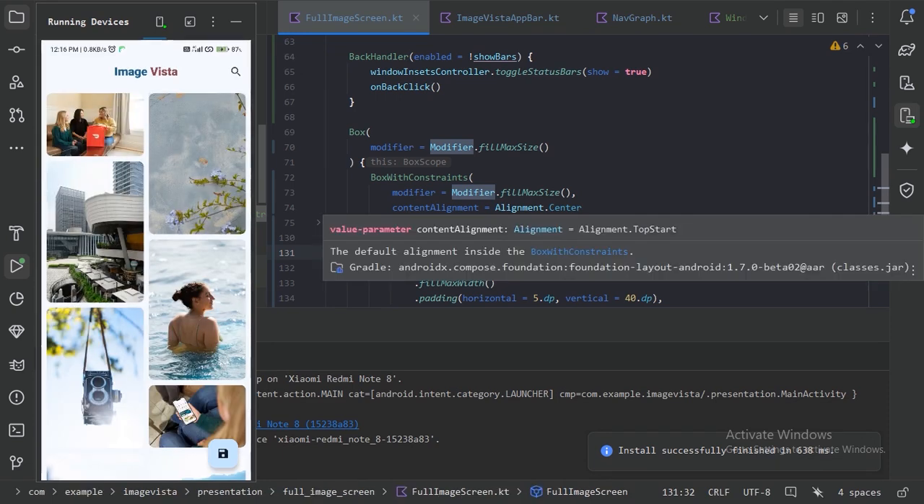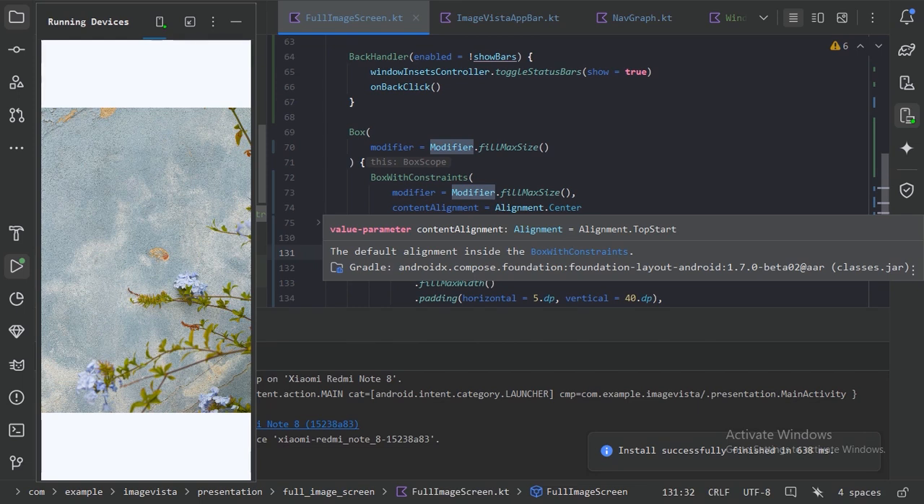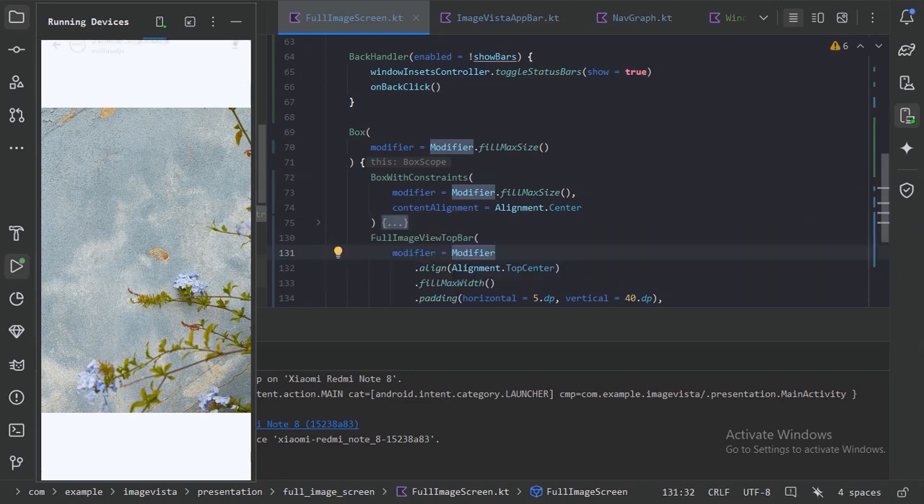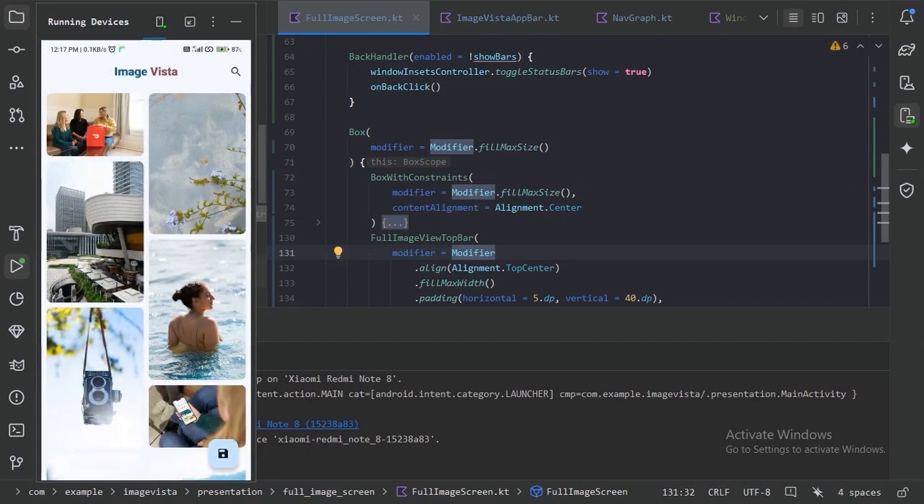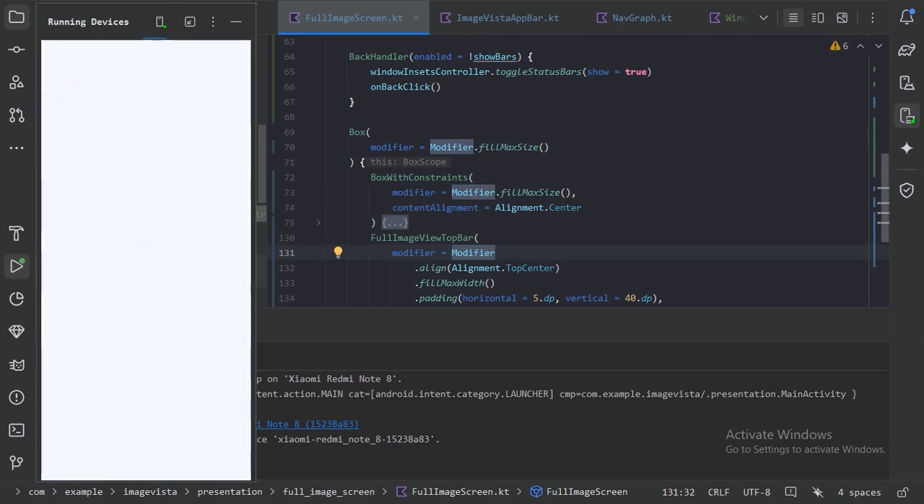Let's click on this image. So here we have our image, and we can see they are animating from the top. And let's tap again. We can see it is working perfectly fine. Now let's press the back button. So we can see now in the previous screen our system bars are visible. So everything is working perfectly fine.